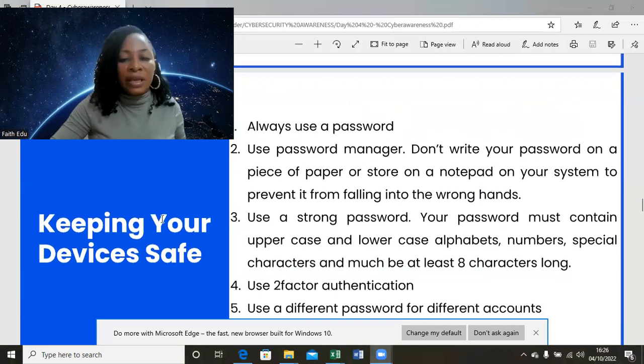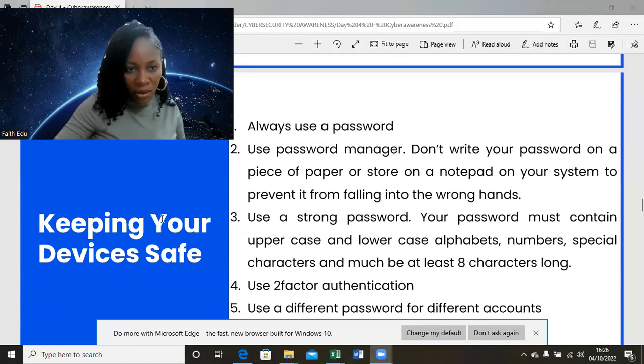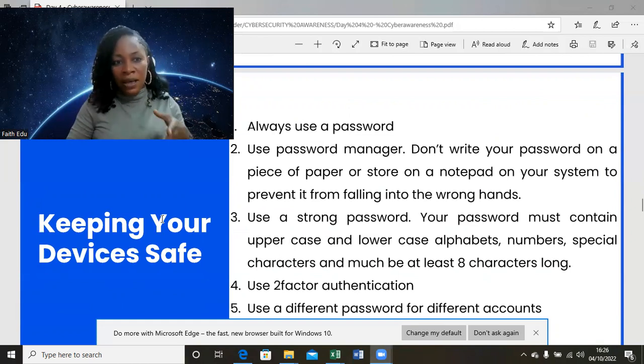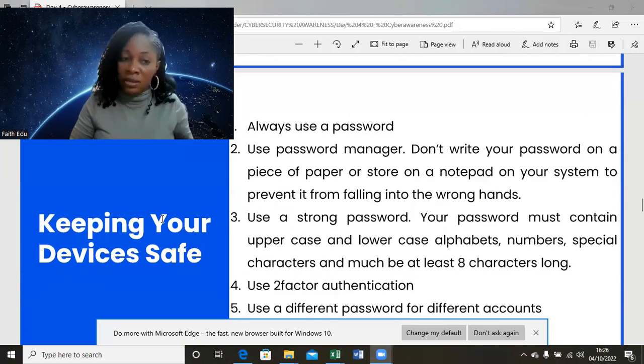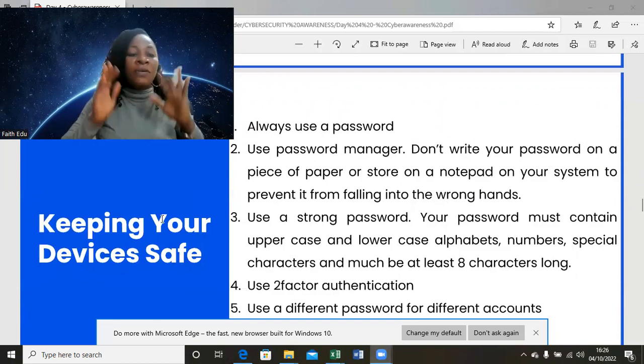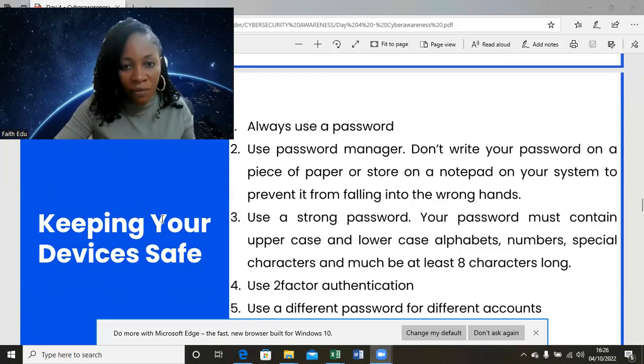So, how do we keep our devices safe? One, always use a password. I have a phone. Virtually all the apps in my phone are passworded, aside from the original password that you need to open the phone. After opening the phone, you tap on message, there's a password, you tap on call, there's a password, you tap on this, there's a password for every app in my phone.